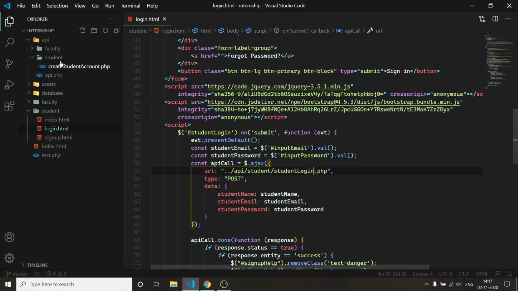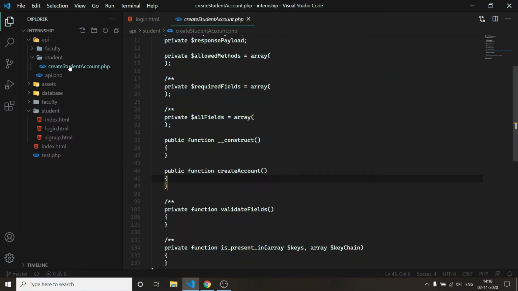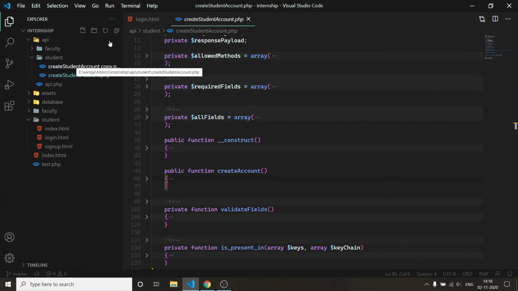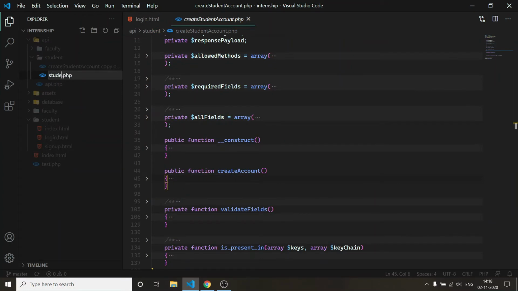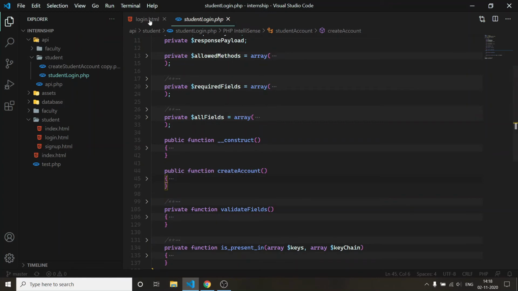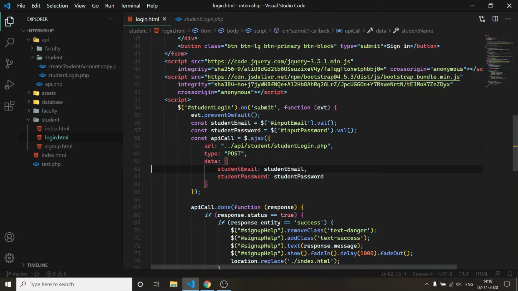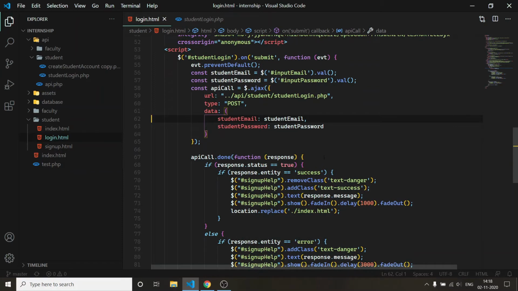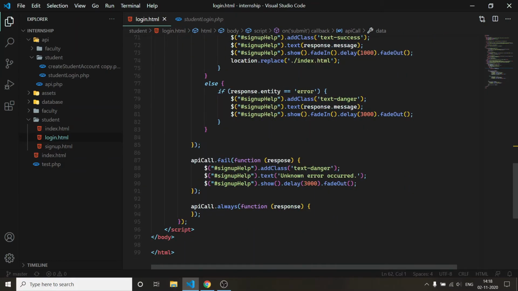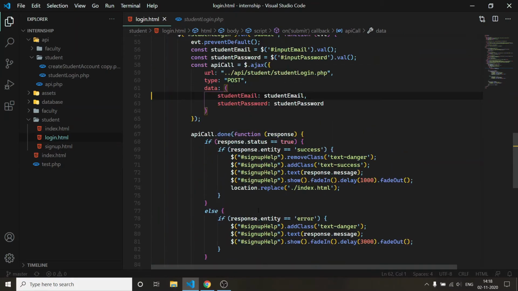Now there is no such file, so we'll go ahead and create one, or what we can do is copy and paste this file and then edit it. I'll just say this is my student_login.php, which will be the API that will authenticate our users. So name and password will be the data. Now if everything is true, we will display the response, and everything else just stays the same.